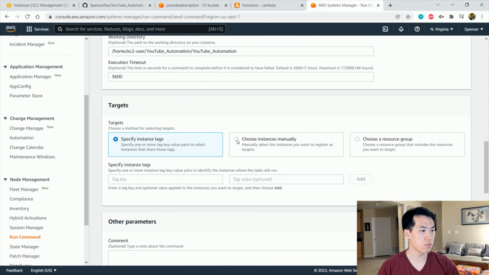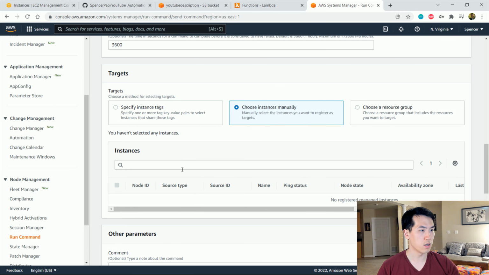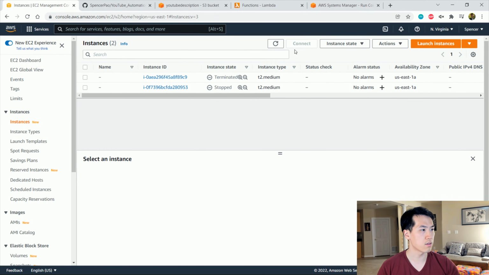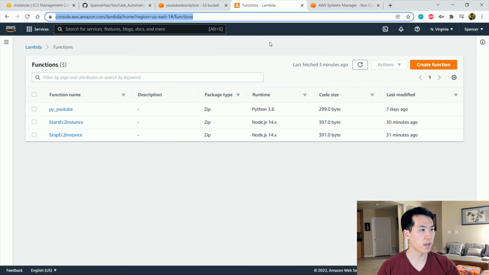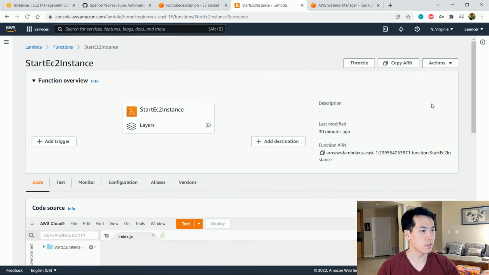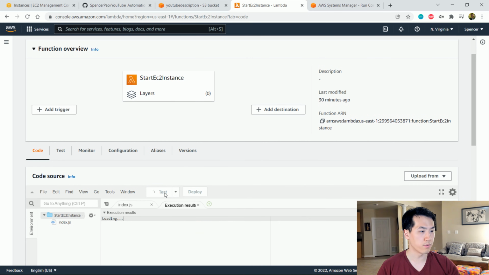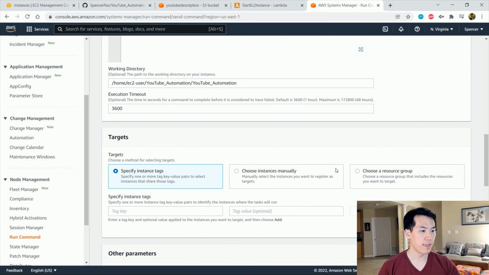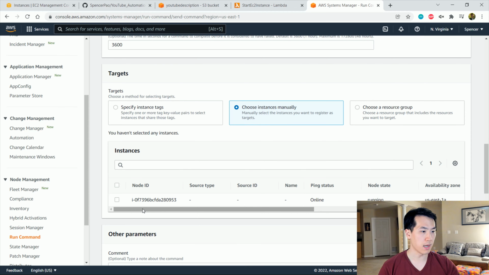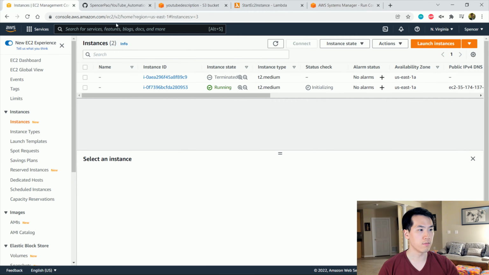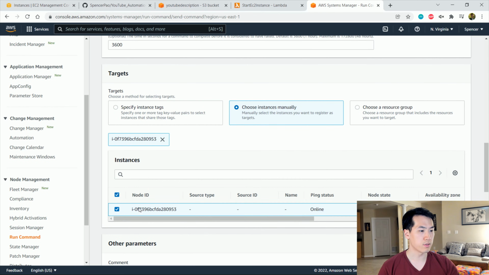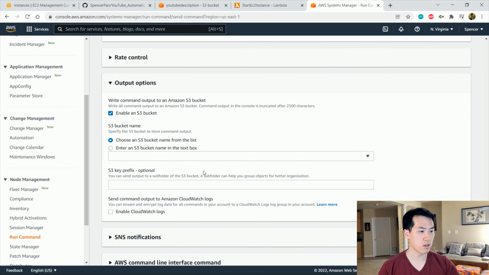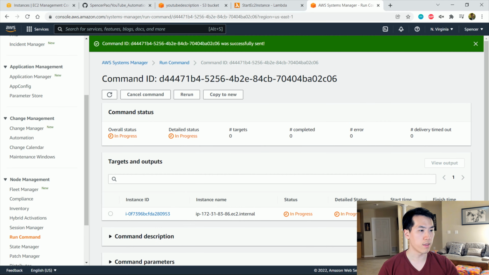We need to choose our instance. It's not here. We need to ensure that our instance is actually running. Okay, let's just start the instance real quick. I might have turned it off earlier when I was testing out my code, but let's go ahead and run that. It's now starting. And then we need to choose our instance manually. This is going to be our node, which is conveniently referenced right here. So just click on that, and I think that's all we really need. So let's go ahead and just run this.